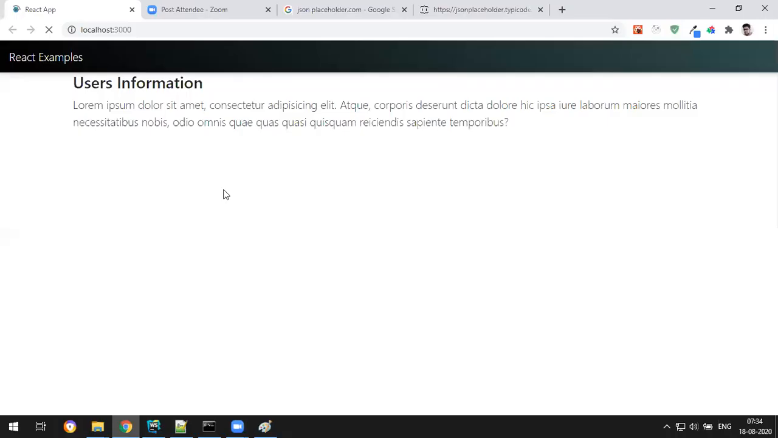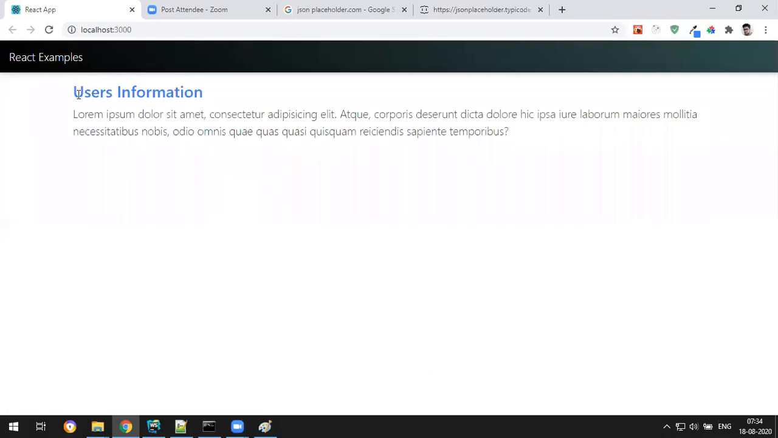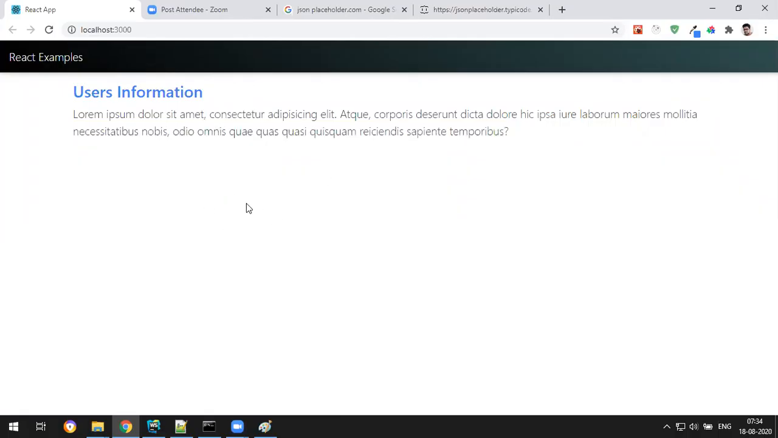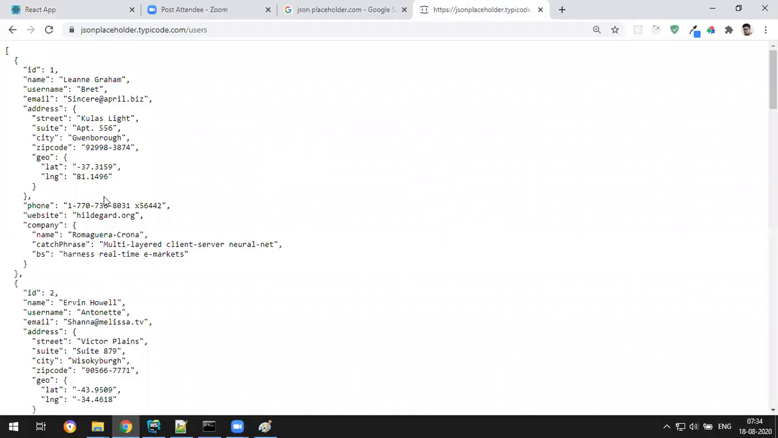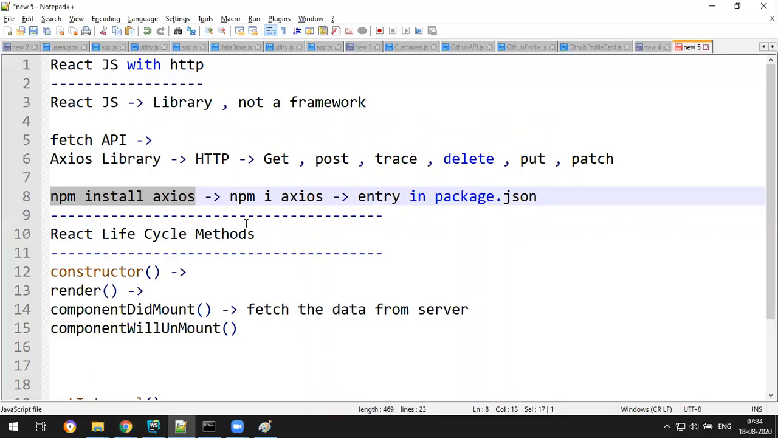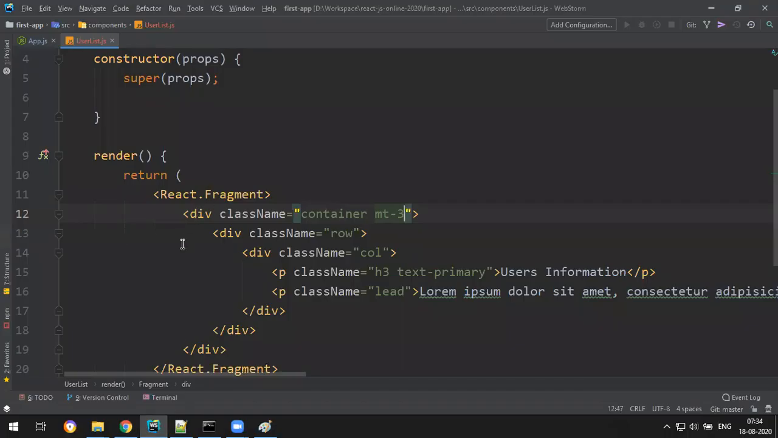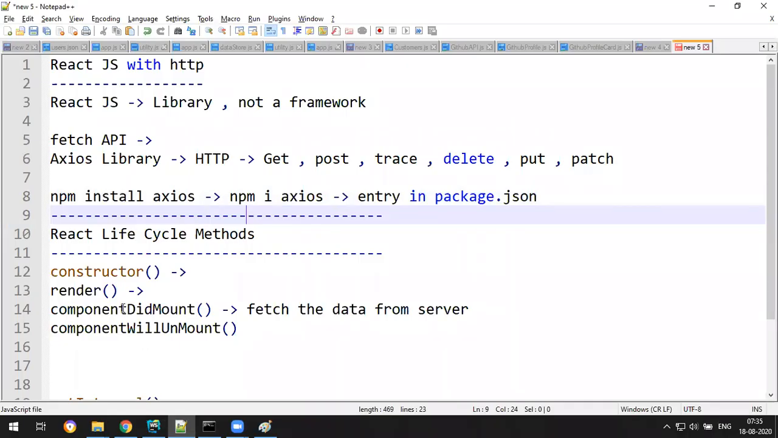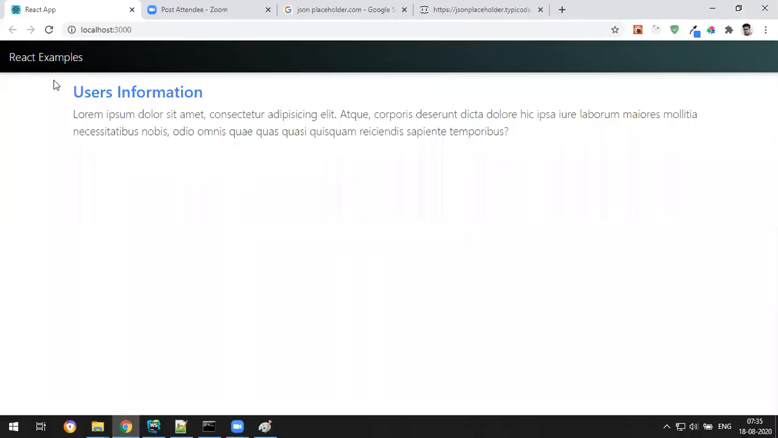So you can see the design now. I have this users information and this one. Here I want to display this data in a table format. Before we display it in table format, we need to fetch the data. To fetch this data, we have to use the Axios library. The logic of fetching data is not written in the constructor or in render. You have to write it in componentDidMount, because whenever my component is successfully loaded on the page, then I have to make a call to the server.